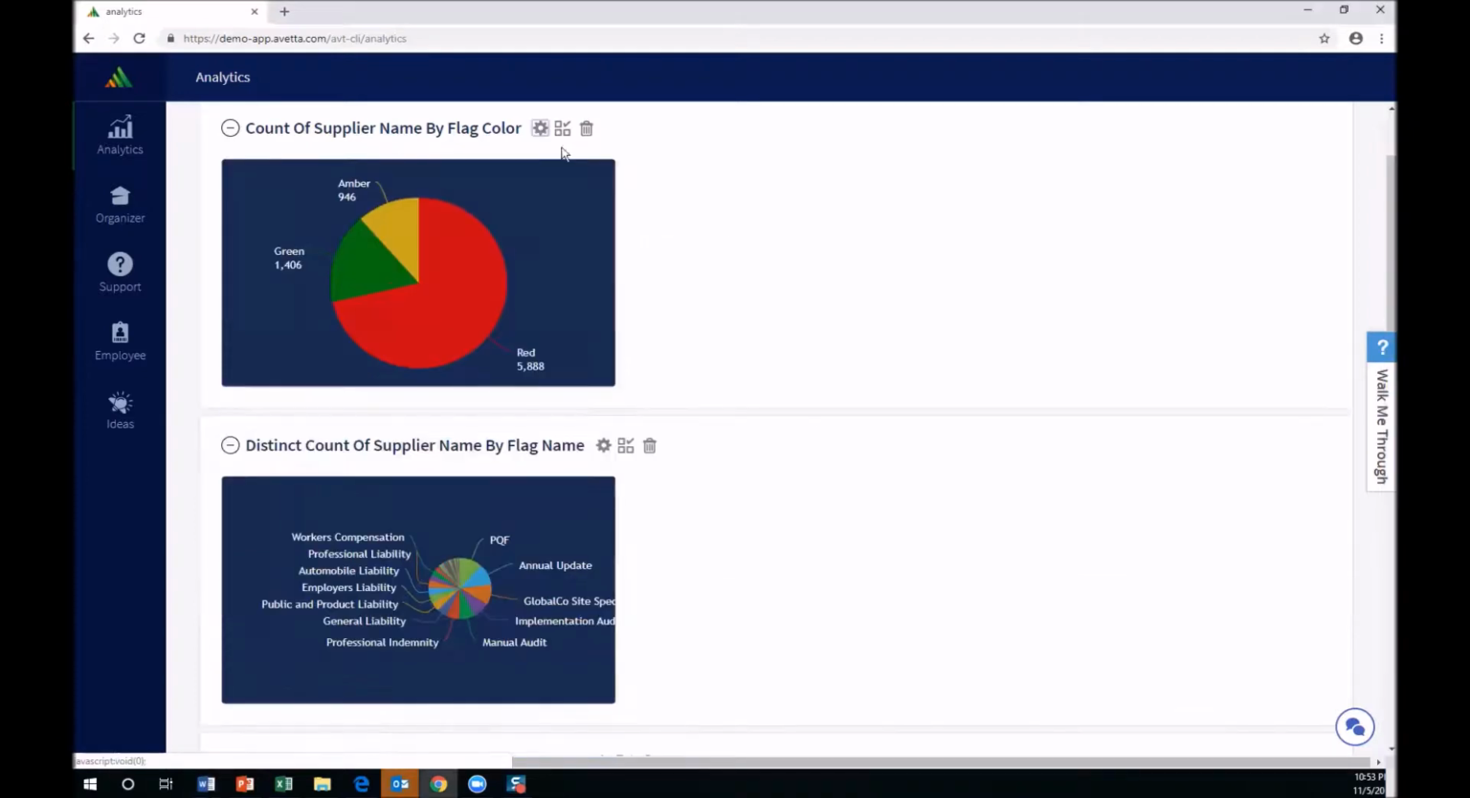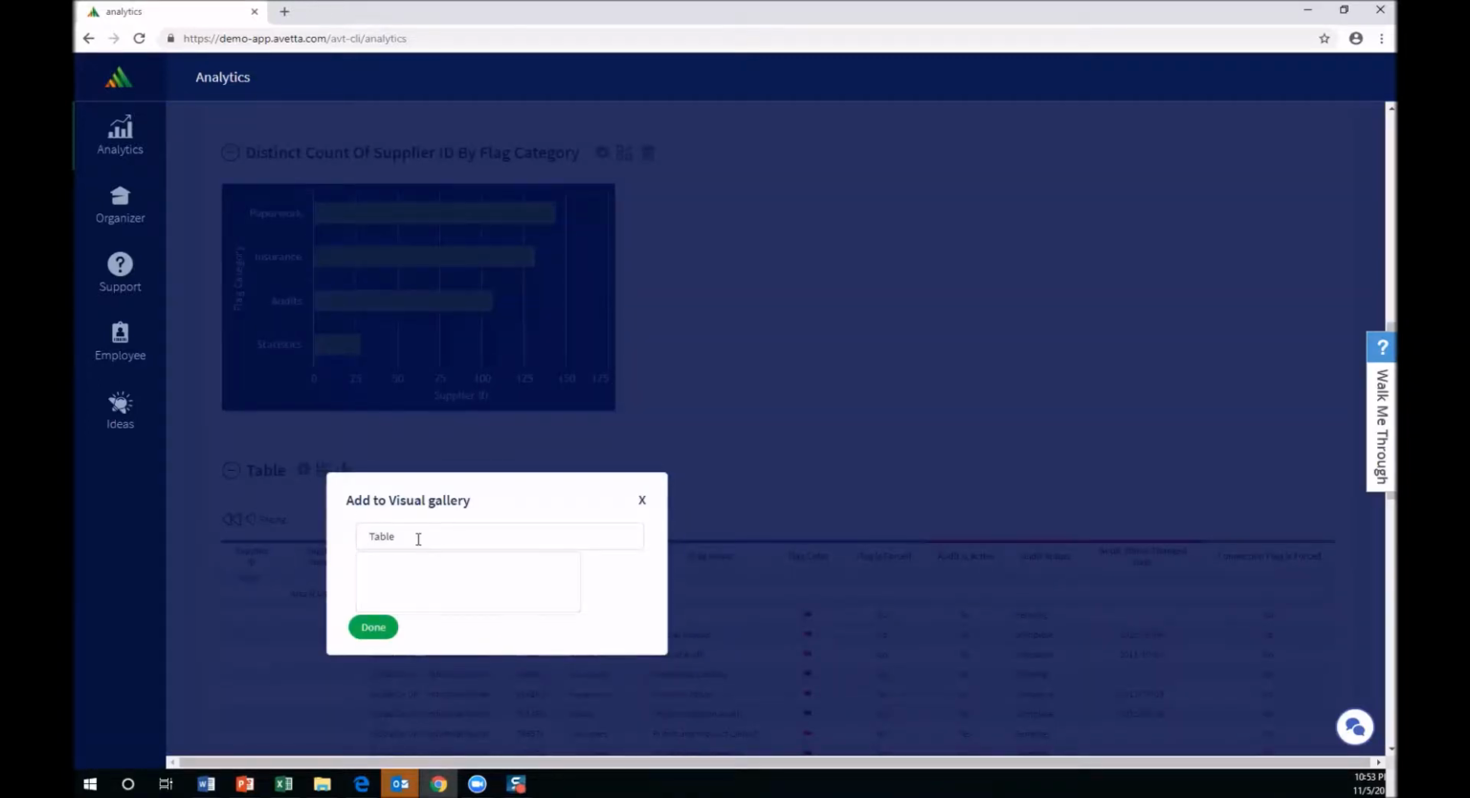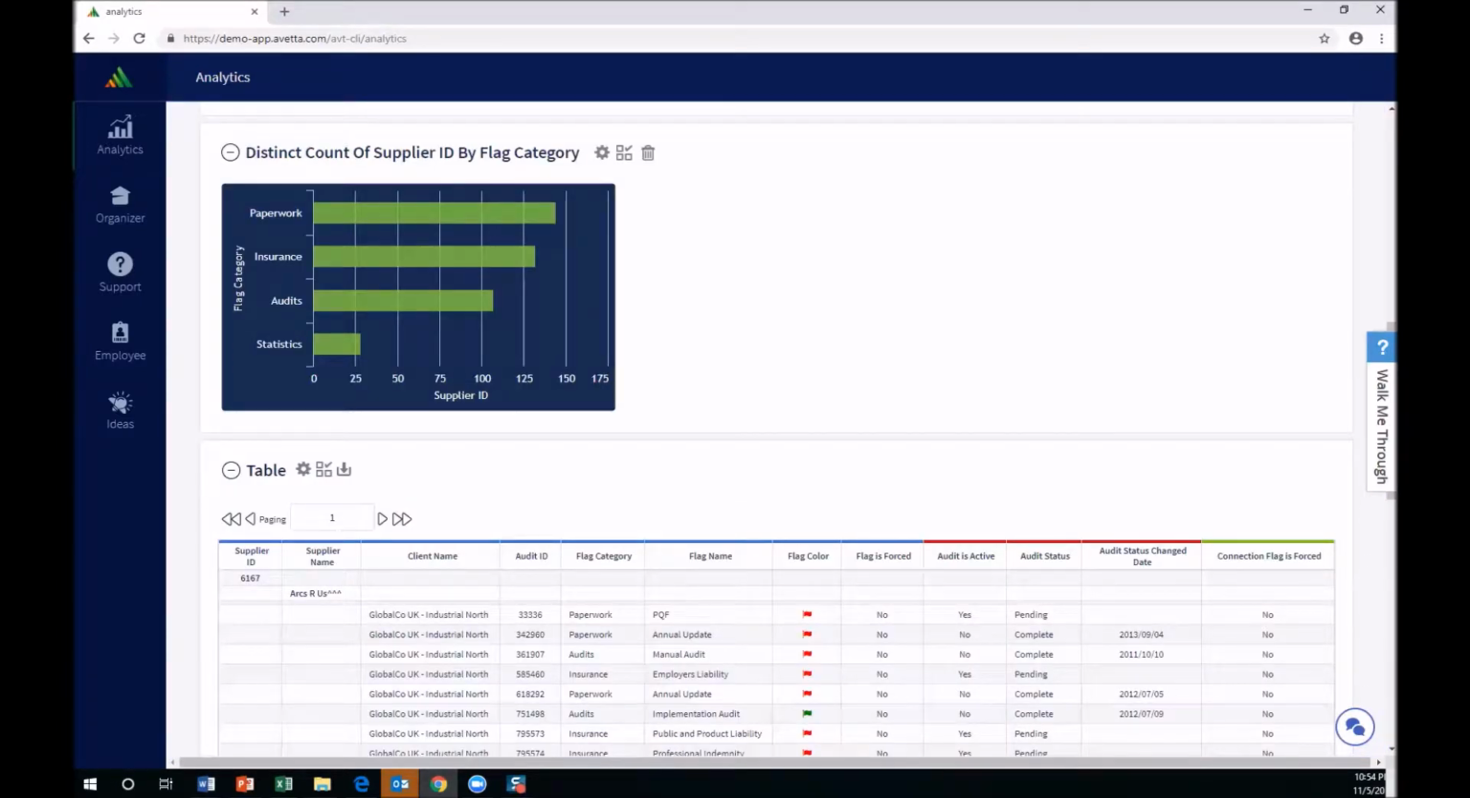I can close that. And now I'm also going to come down to the table, and I'm going to say that I'd like the table in the visual gallery as well. And I'm going to indicate it comes from analysis 01, and I'm just going to call it why are suppliers red flagged. So now that table is also in the visual gallery so that I can add it to a dashboard or a report.